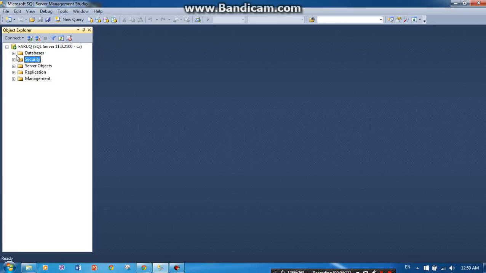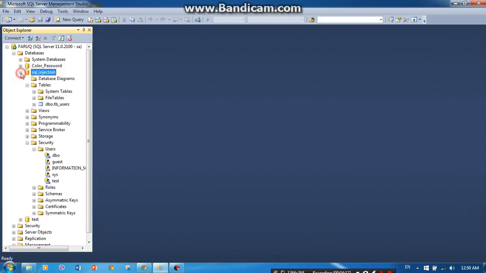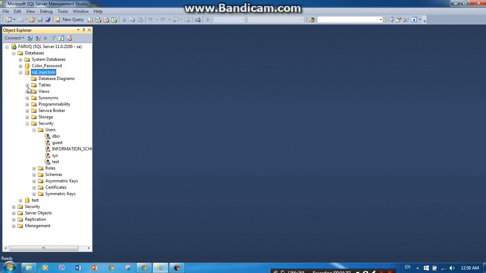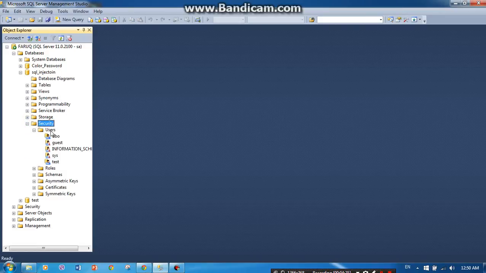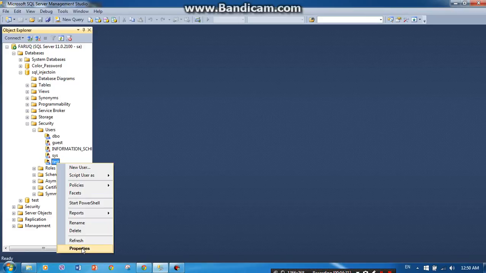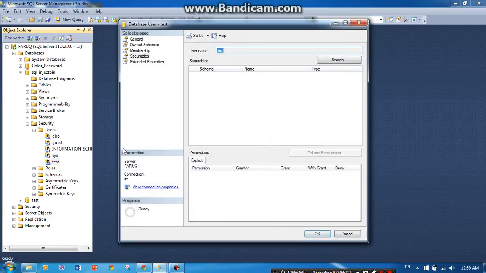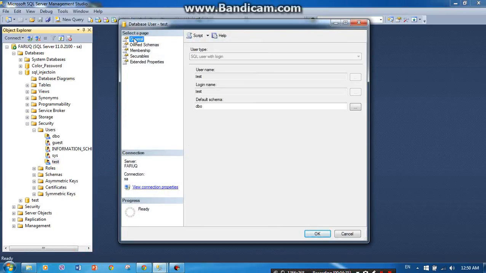Let's go to the database level. So let's take this one, SQL injection database, and from the security tab, I will say users. That's it. The user test is there. So right click and properties. Click on the general. I have the username test is there and the default schema is dbo.